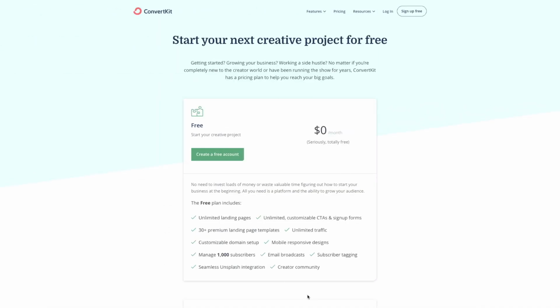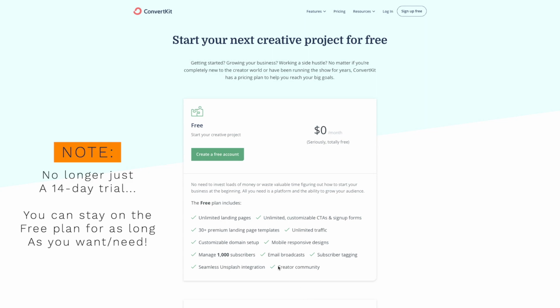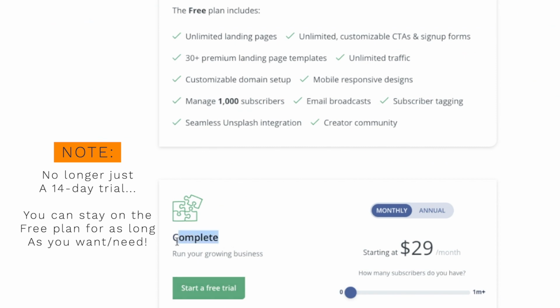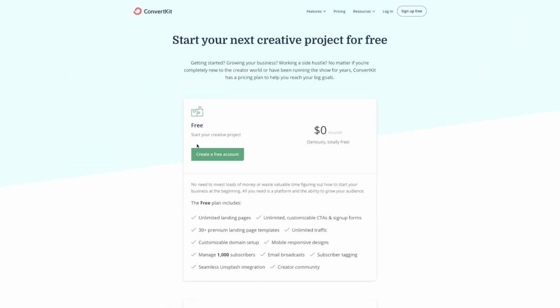All right, so first we're going to talk about the ConvertKit pricing model. There are only two options as of right now: the free option and the complete option. We're going to talk about the free option first, because I think this is a really big game changer for a lot of people, because they just changed this.